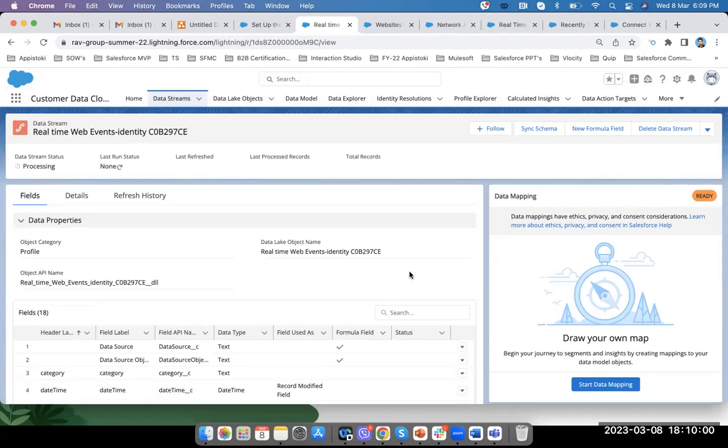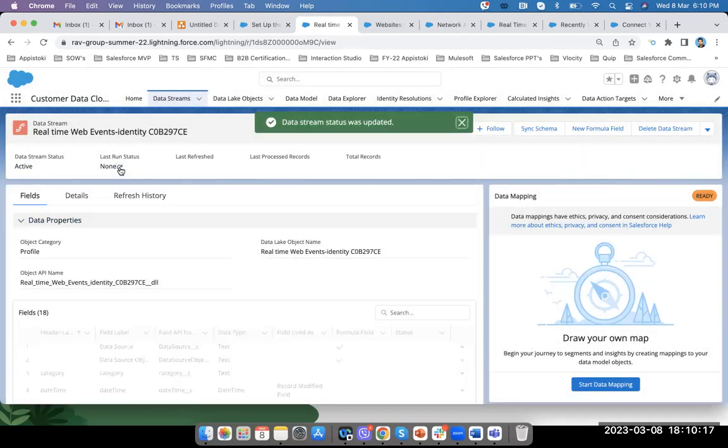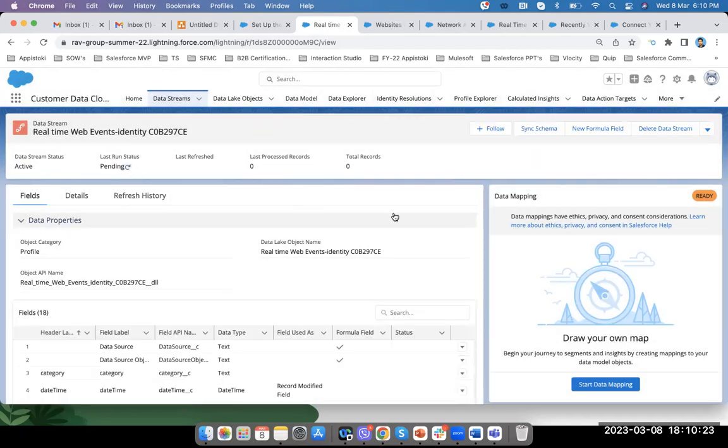Once you've done this, the last run status is still showing as none. You just try to refresh, and then it'll showcase different kinds of statuses, whether it's in progress or completed, and how many records have been captured from the website to this Data Cloud. It'll take a minimum of 15 minutes. You can see the status changed to pending. It'll take some time to capture and complete the status to load the records from your website.